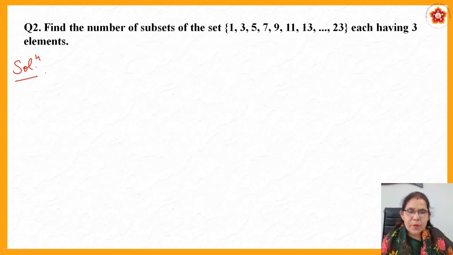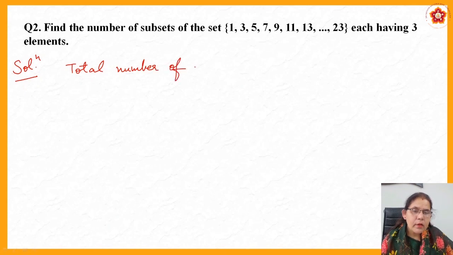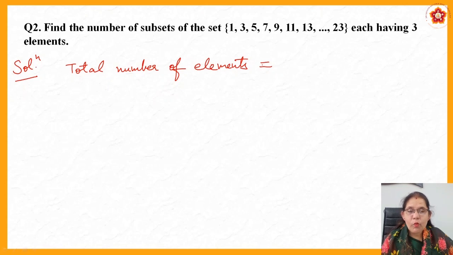Find the number of subsets of the set {1, 3, 5, 7, 9, 11, 13, up to 23}, each having 3 elements. First find the total number of elements in the set. It is all odd numbers from 1 to 23. So count the odd numbers from 1 to 23. They are 12 in number.